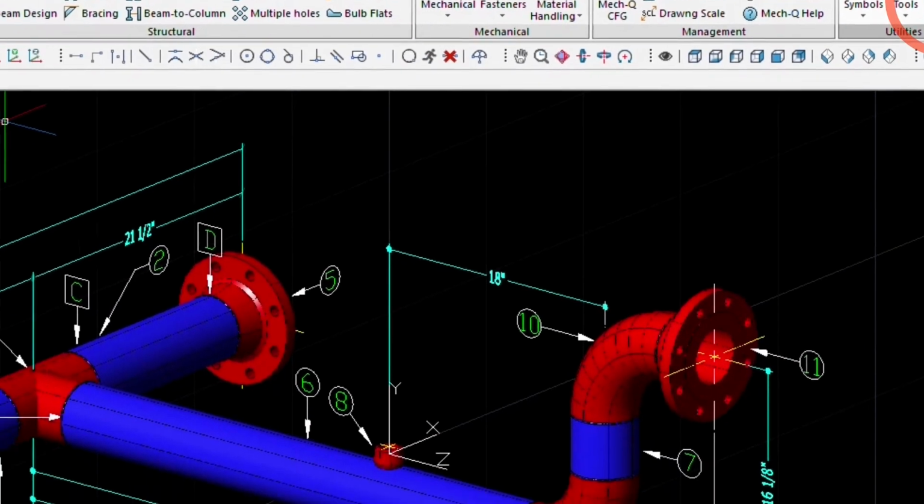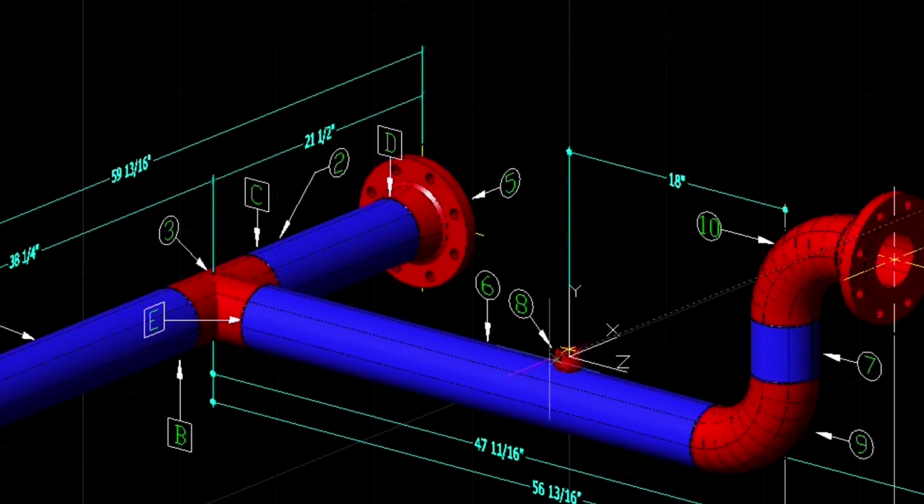When we get to the threadlet, we'll need to use a different weld procedure, so let's add that now.